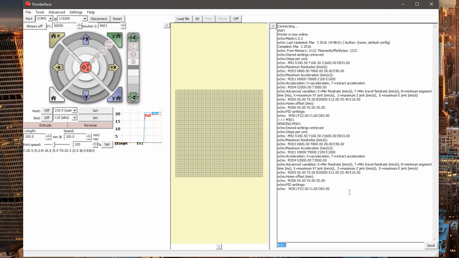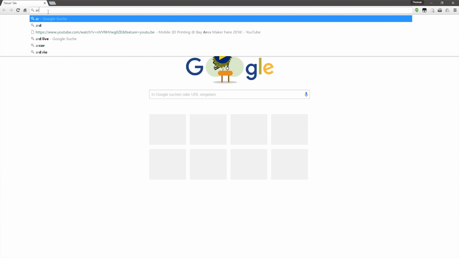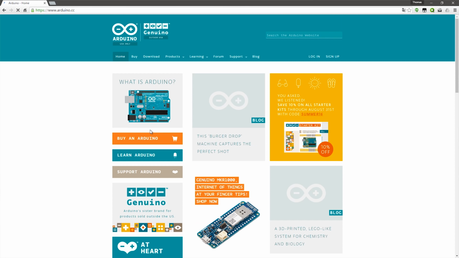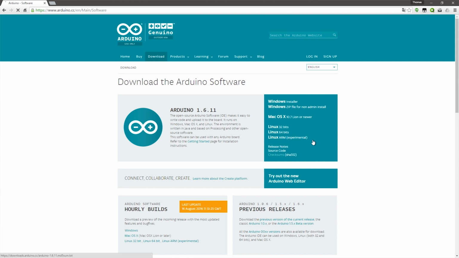So now that we have the basic settings collected and are ready to go on that front, let's look into what you need as far as software and actual firmware files. As Marlin is based on Arduino, we're going to use the Arduino software as an easy way to edit and upload the firmware files. You can download it from arduino.cc, and chances are you already have it installed.